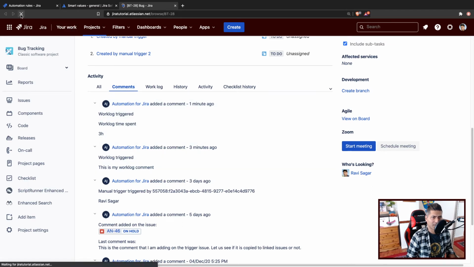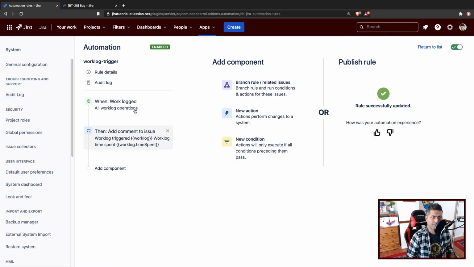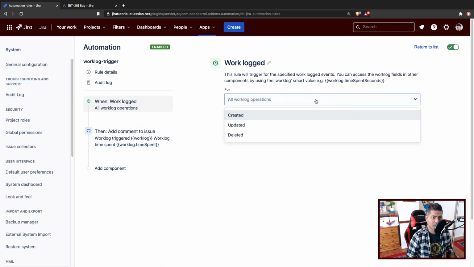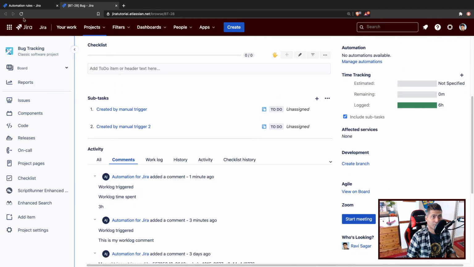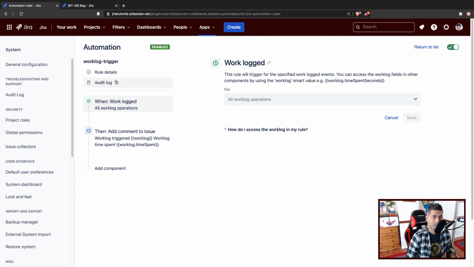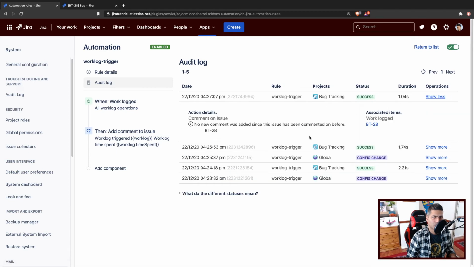Let me refresh it one more time, because we did update. In our rule, we are talking about all the worklog operations. When it says all worklog operations, it means created, updated and deleted. So let us go back to the issue and no trigger in this case for the update. I look at the audit log and I can see there is one more. So no new comment was added since the issue has been commented before.